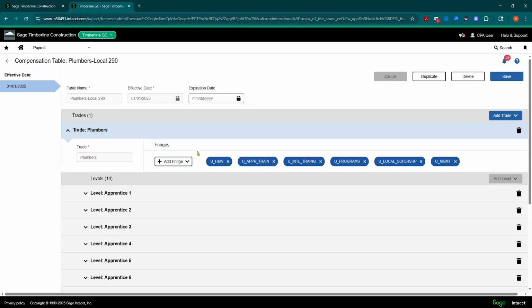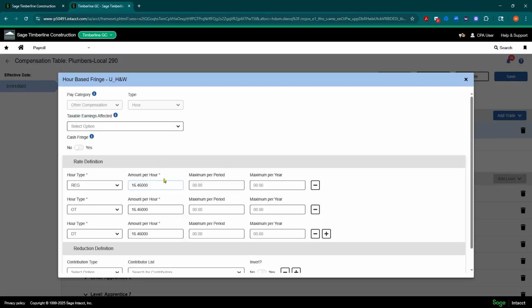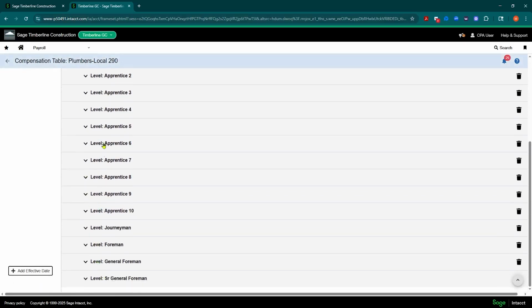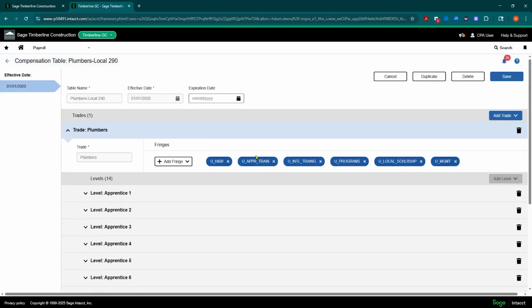and you can add it here. So for example, health and welfare is added here. When I go into it, this is a per hour one, and this is saying it's 16.46 per hour work for health and welfare, and it doesn't matter what class you are. So you can come into here and fill it out right here, and you only have to set it up once. I don't have to set it up 15 times here, okay? That's what's nice. And so in this case, they did a lot of these. Typically, it's not this many.